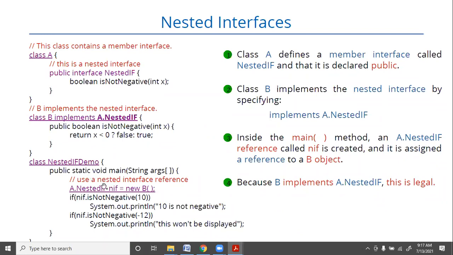Now coming to the demo class, where we have written the main method, public static void main. Now we are creating an object of the class B by new B. But we are assigning it to a variable associated with the NestedIF interface, A.NestedIF. So this is just a variable and this refers to an object.